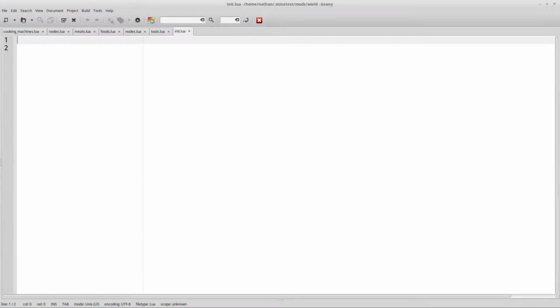So I have prepared by creating an extremely simple mod. In fact, it's so simple it only contains a blank Lua file and a depends.txt, which depends on default. So let's jump right in.